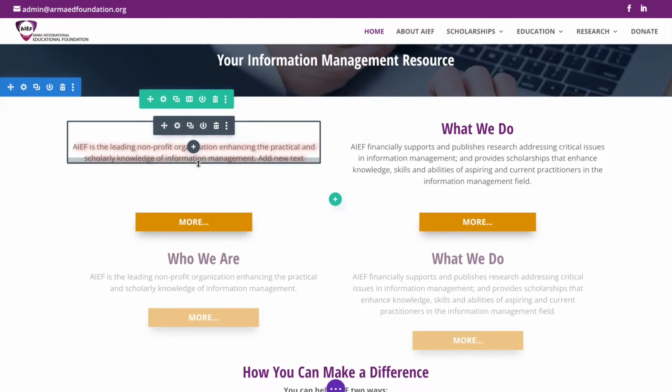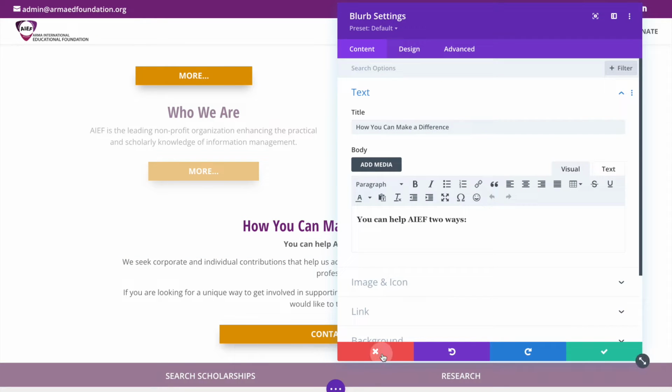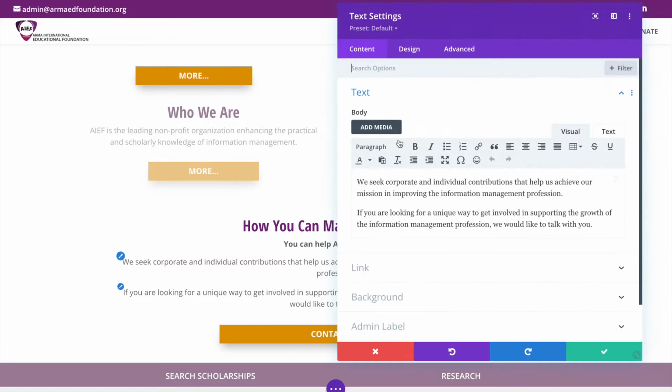Now, that's text in a blurb module. Some will be simply text modules, such as this one. Oh, sorry, that is a blurb module, but underneath, I believe that's a text module. There we are, text settings. And we can change some of the things simply in there. That's how you just type it in.